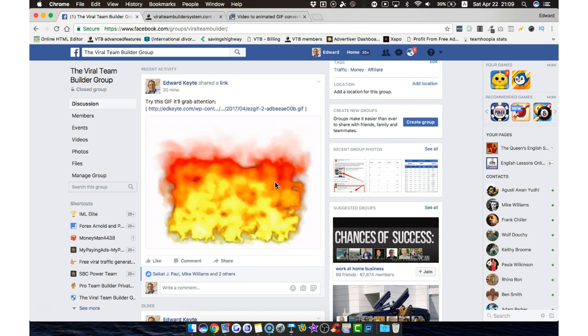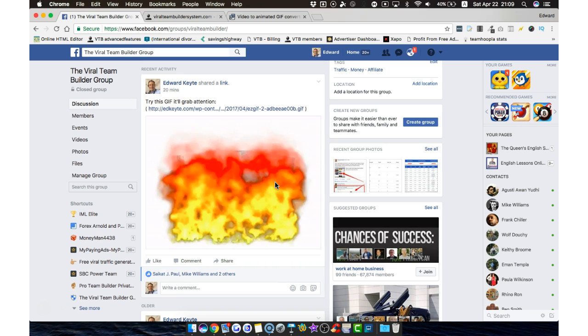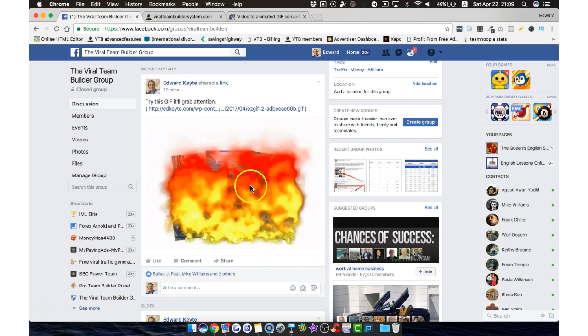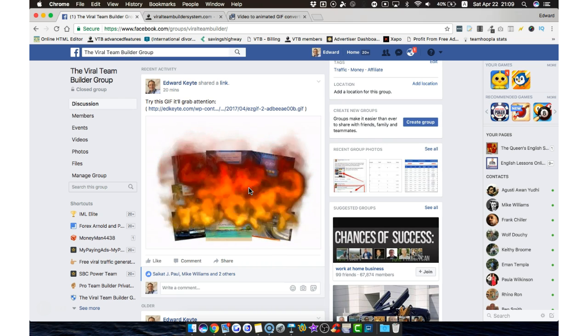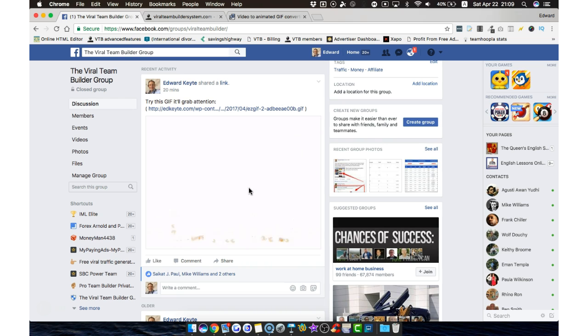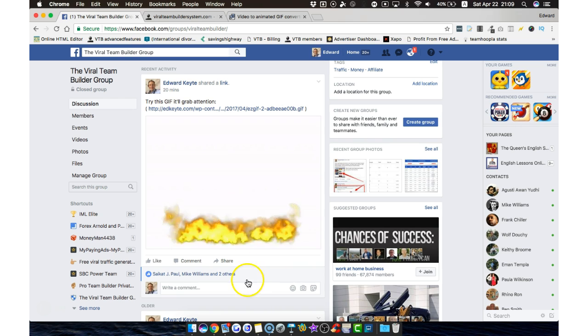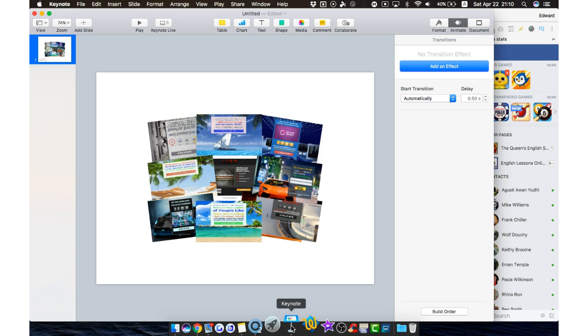I'm on an Apple Mac computer. I don't know if Windows computers have similar tools, but I did this using Keynote, which is a similar software to PowerPoint, and I'm going to show you how to convert it into a GIF. Okay, so Keynote is basically Apple's version of PowerPoint. It's free for Mac users. This was already installed on my computer.